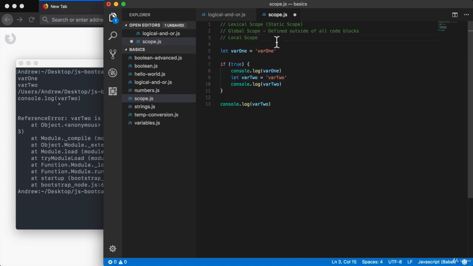Now with local scope, we have a different definition. These are things defined inside a code block. So let's go ahead and analyze this program again. We have one code block. What's defined inside of this code block? var2. So var2 would be considered a local variable.